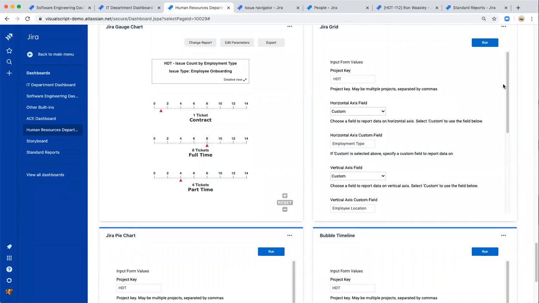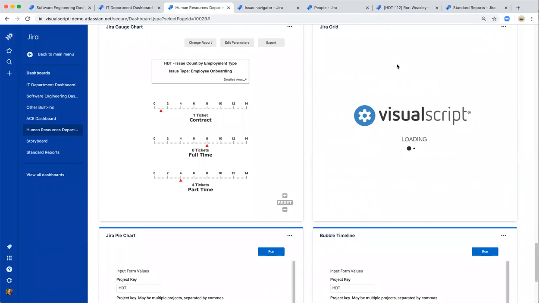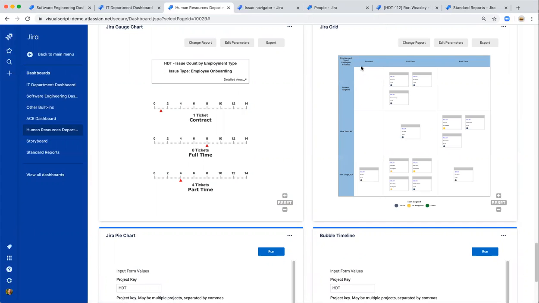I just run this report. It's going to give me a grid, and I should see a shape per employee that we're onboarding, that we're currently actively onboarding, by location and by employment type. So you'll see contract, full-time, part-time, location, London, New York, San Diego.